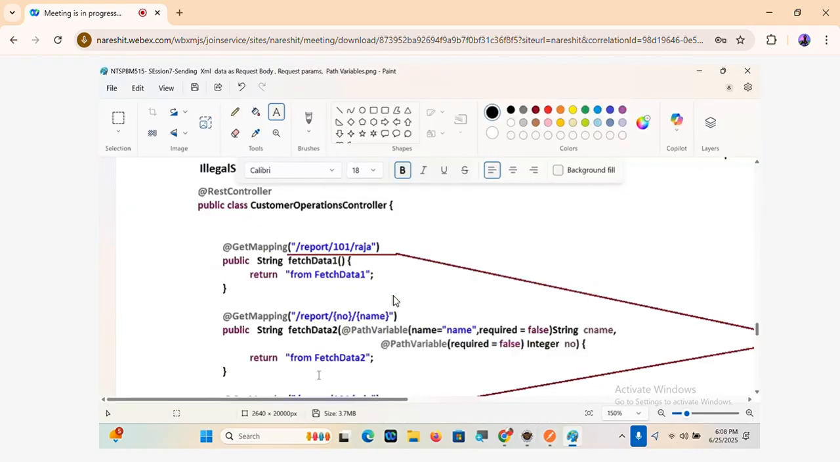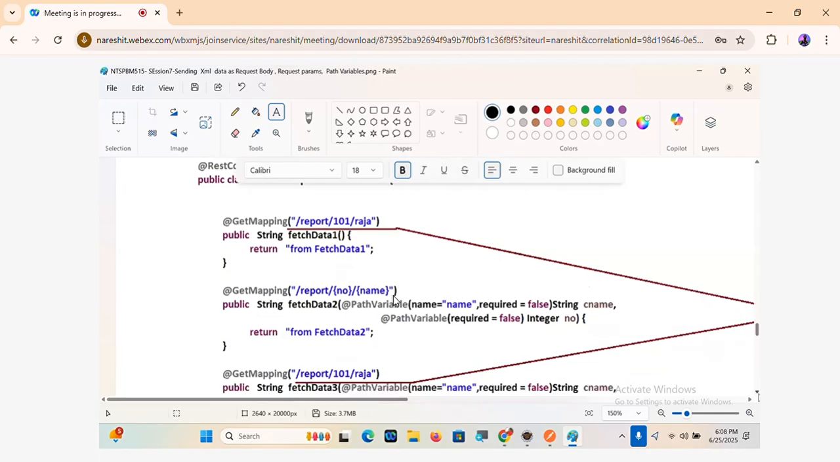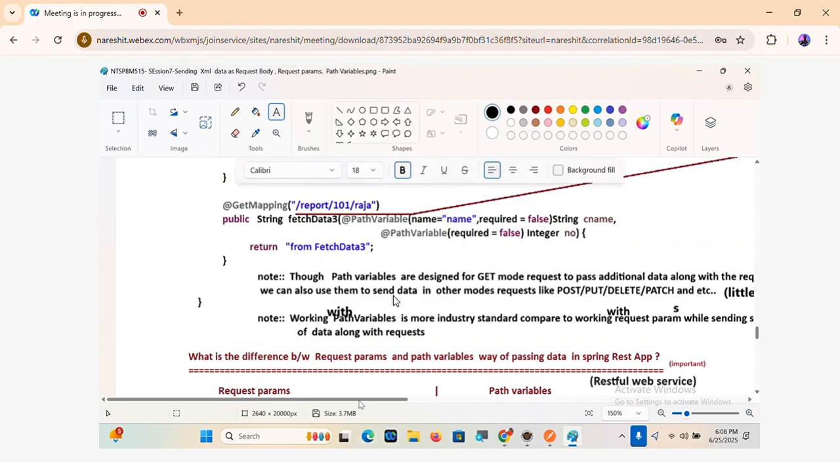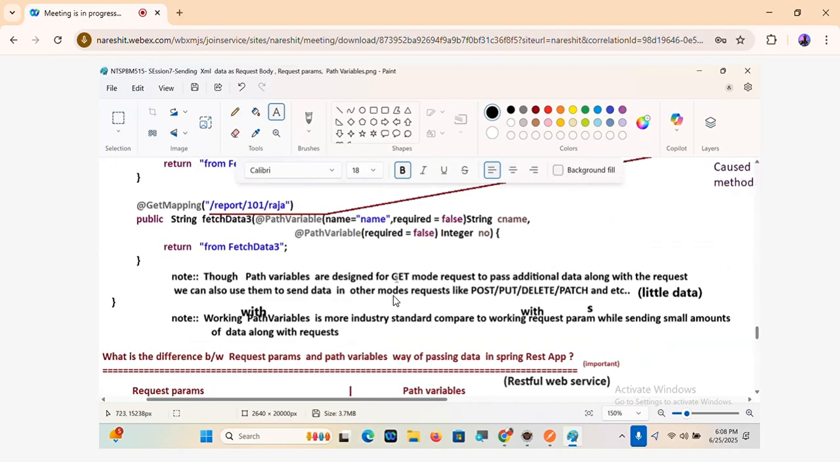Okay, now let's see. Next point. Though path variables are designed for GET mode requests to pass additional data along with the request, we can also use them to send data in other modes. Don't think that path variables cannot be used in other mode requests.